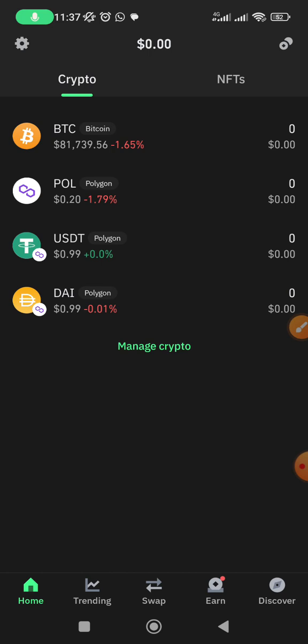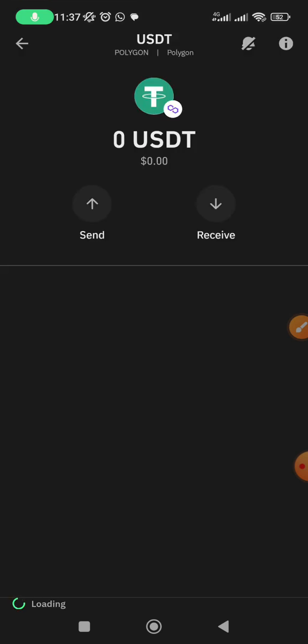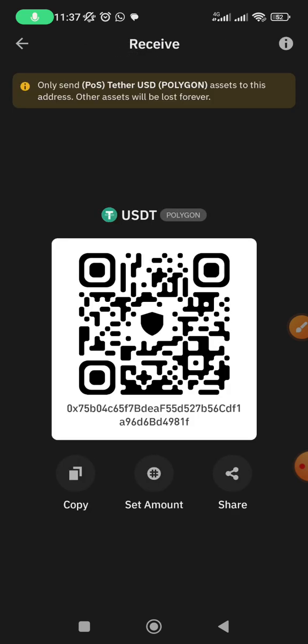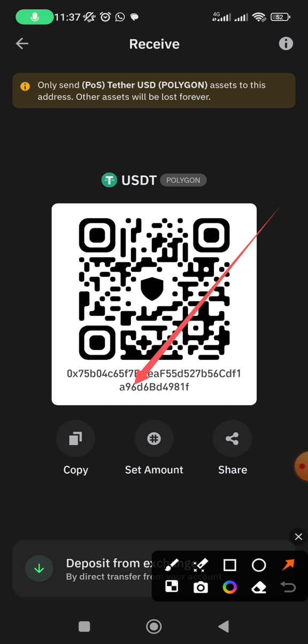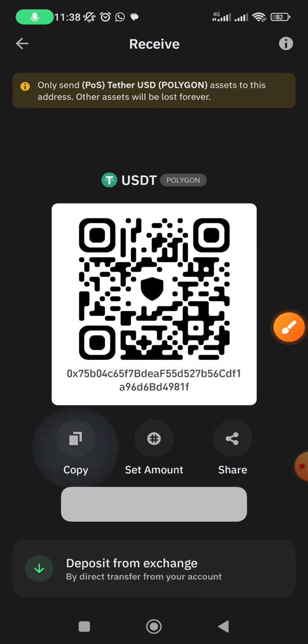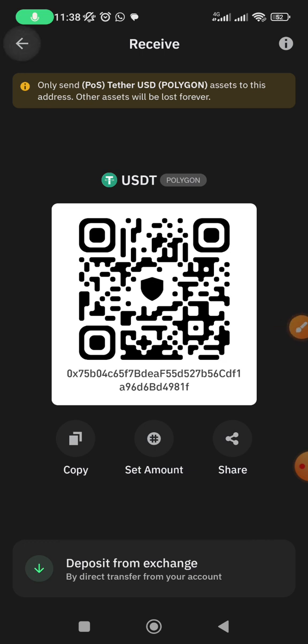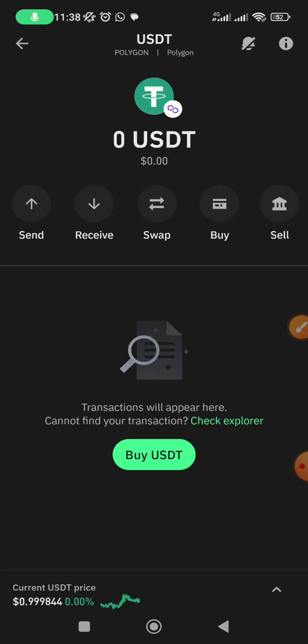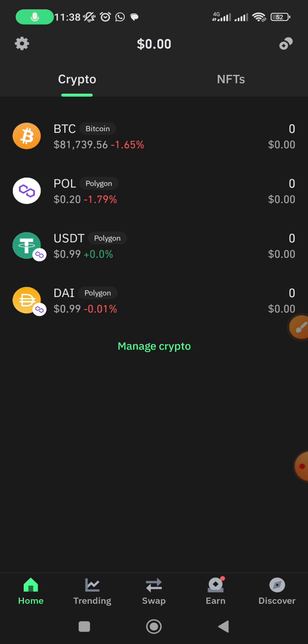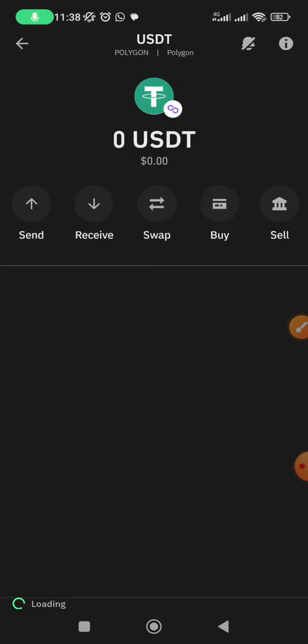Okay, what you need to do is to come here and click on USDT here. When you click on USDT, you click on receive. So once you click on receive, you click here to copy the address, copy it, and then send it to the person that will send you dollar. The moment you receive the dollar, the next thing is for you to now swap that dollar to DAI and then Polygon. Okay, so you just come here. By the time you have received the dollar on your USDT, you click on swap.